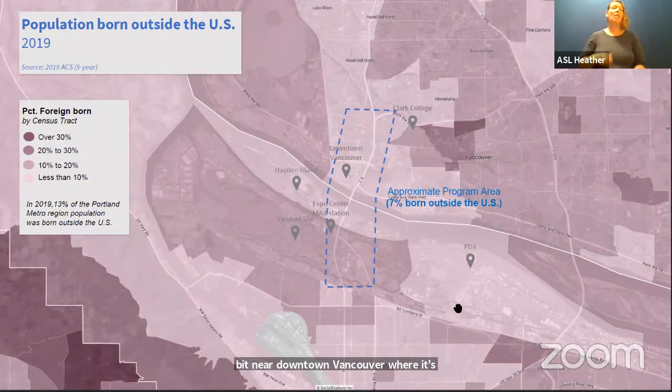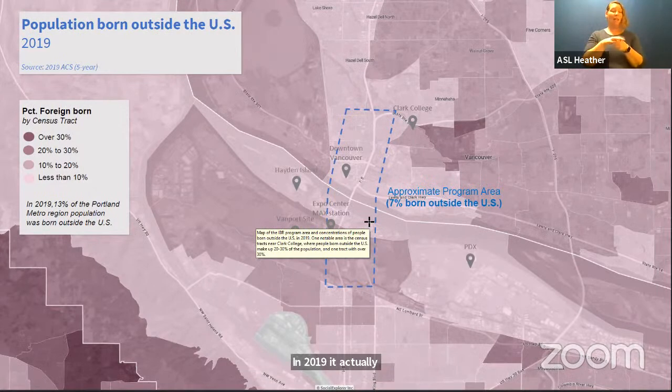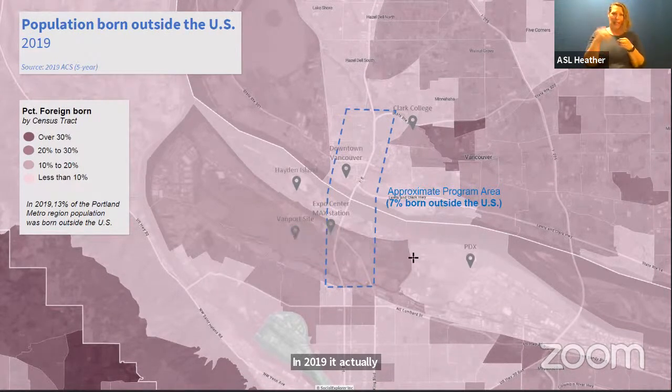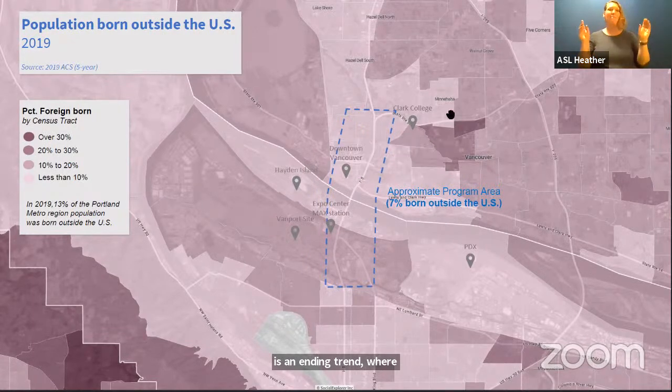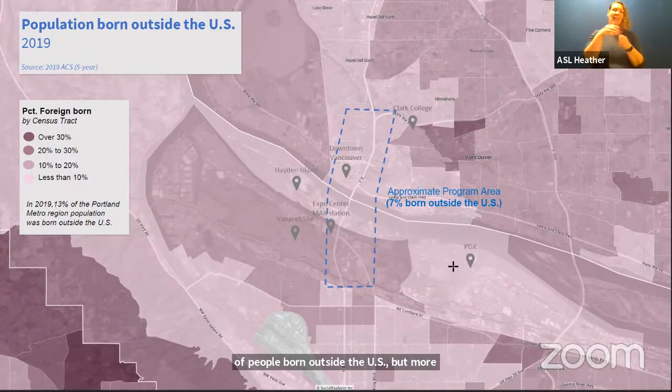In 2019, it's actually an interesting trend where in the program area, there's a smaller percentage of people born outside the US, but more concentrated, again, in that area east of Clark College and around there.